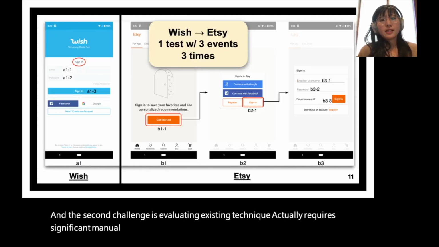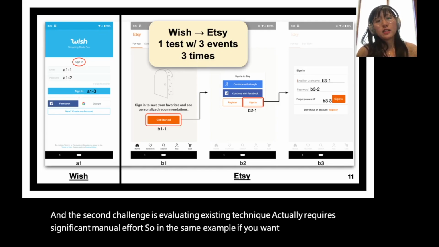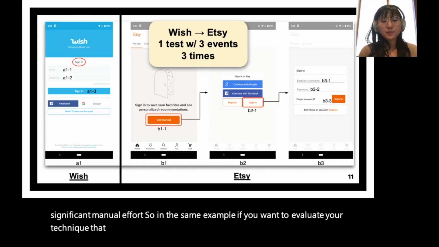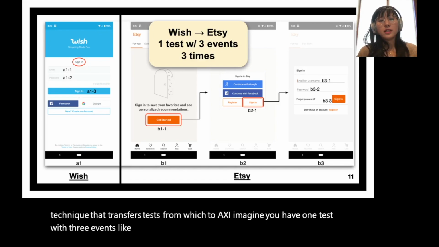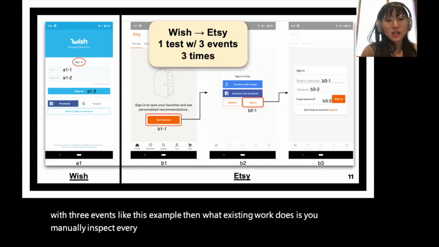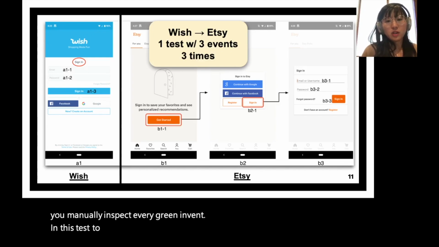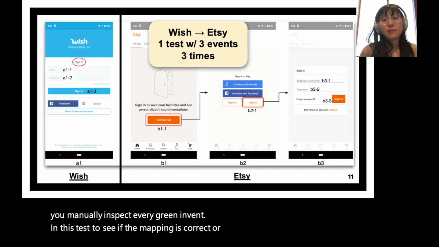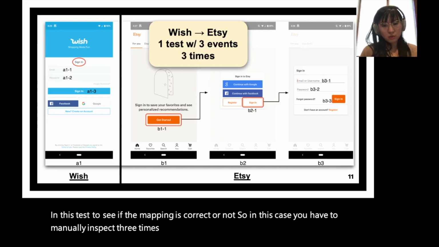In the same example, if you want to evaluate your technique that transfers tests from Wish to ESEC, imagine you have one test with 3 events, like this example. Then what existing work does is manually inspect every GUI event in this test to see if the mapping is correct or not. So in this case, you have to manually inspect 3 times, A11, A12, A13, to see whether they are correct or not.